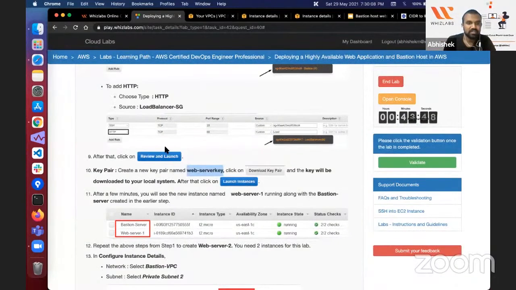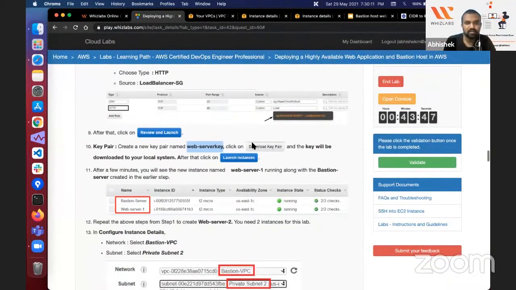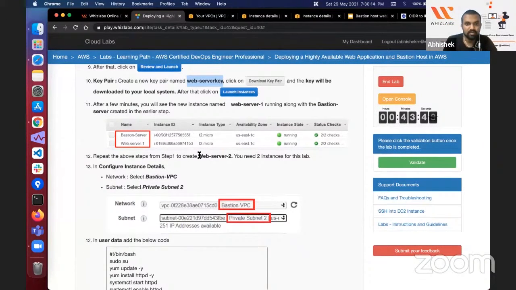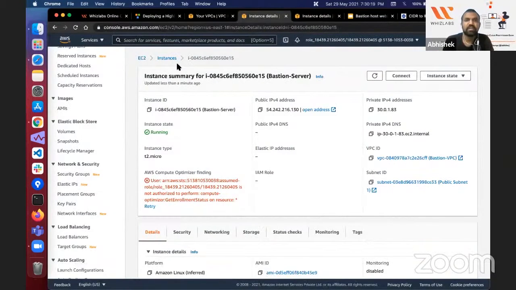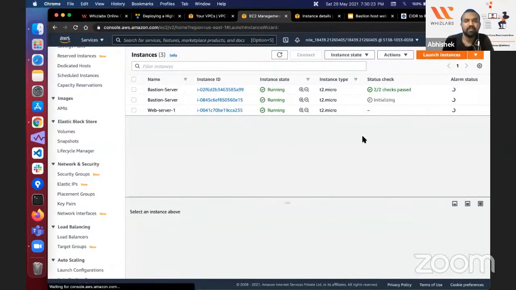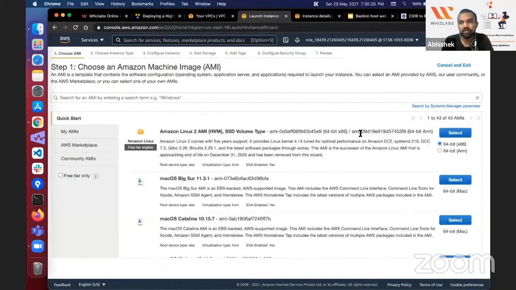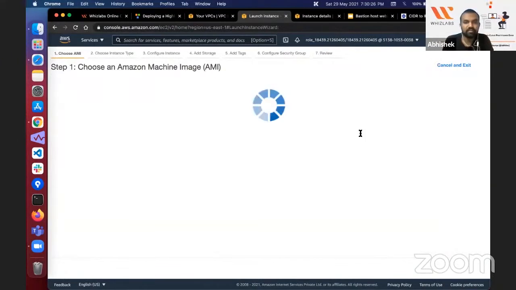It says to create a new one, which is web server 2. So follow those steps, and we just need to change the user data part, so that it is easily identifiable when we are creating a load balancer and navigating from there.